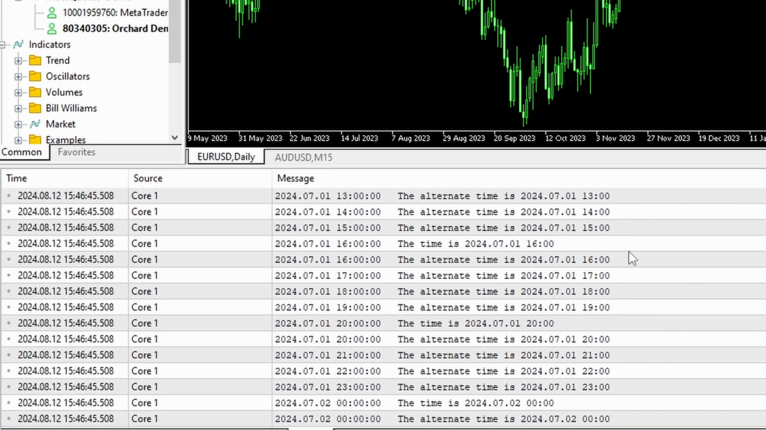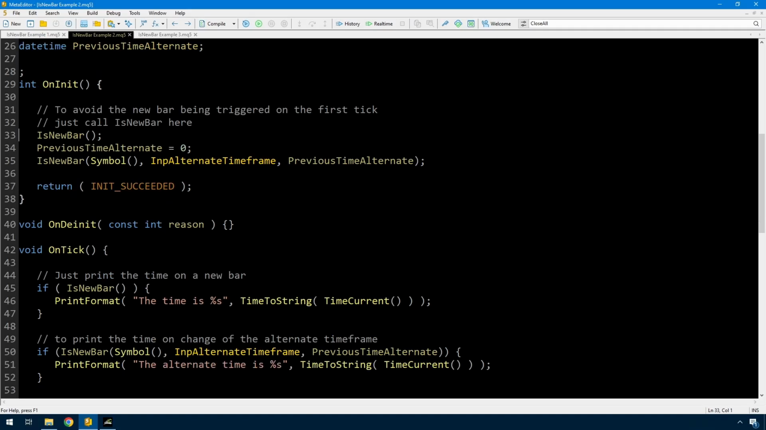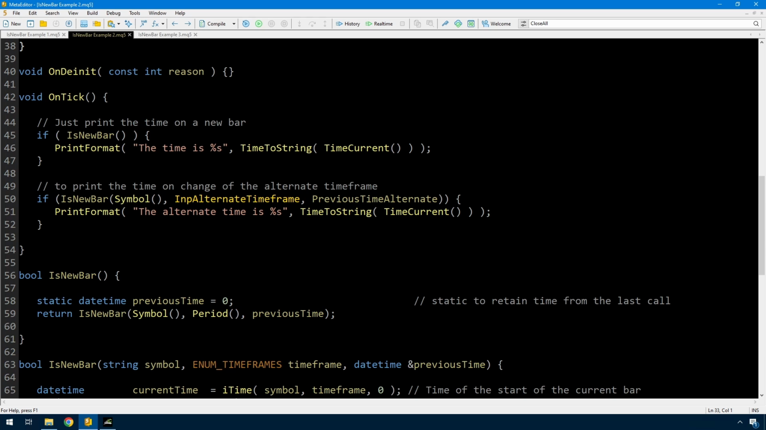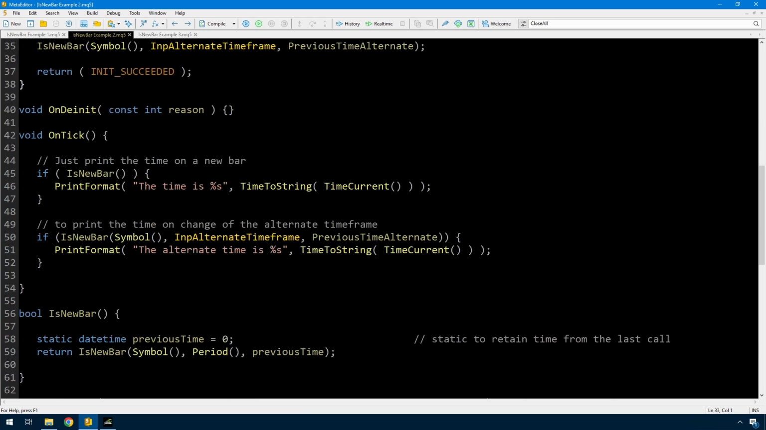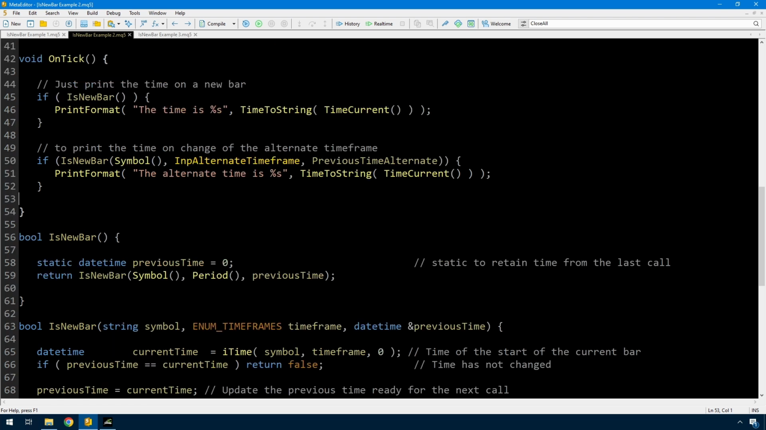and you can see the messages here. The time is, so that's the message coming from the chart time changing, that's 1600, and then every hour I also get alternate time is 16, 17, 18, 19. So I'm testing both of those. That's basically it for the function and the improvement to show the isNewBar based on an alternate symbol or time frame. But I just want to do one more step, and that is simply to show a way that you might use this. Think of it more as a suggested method of operation.